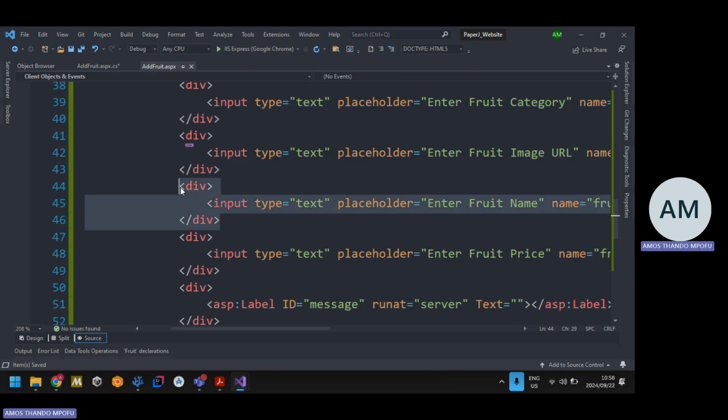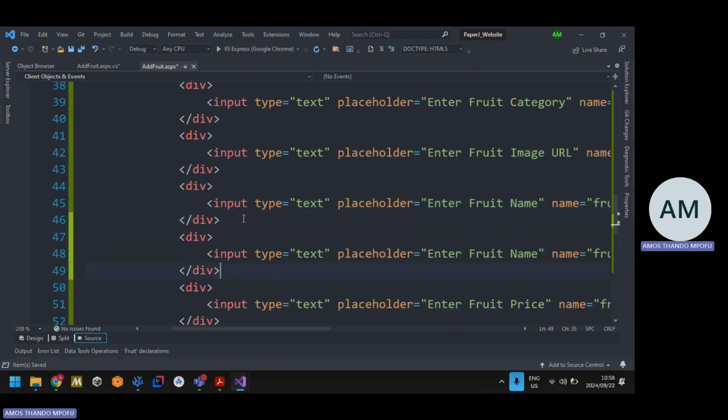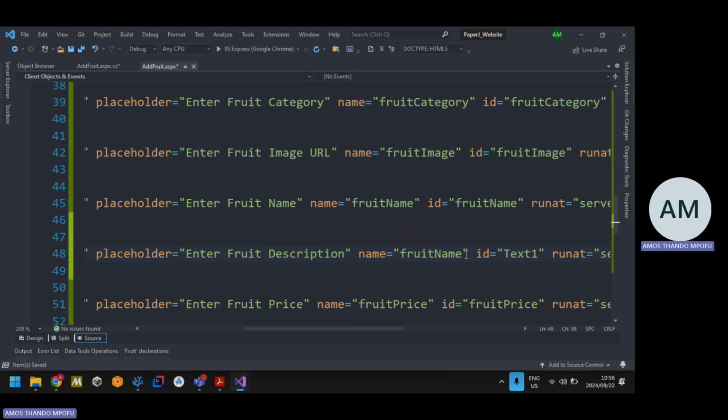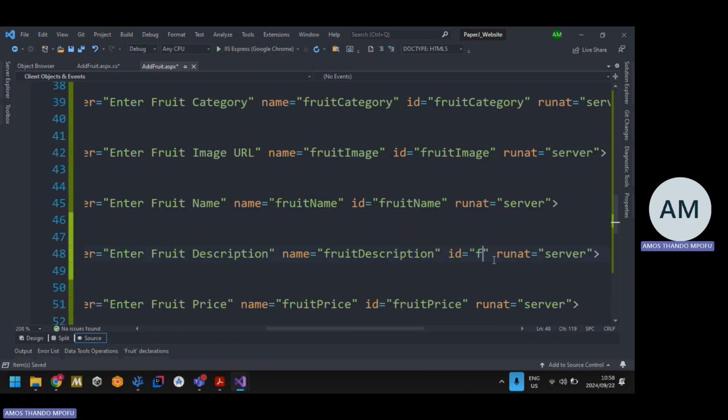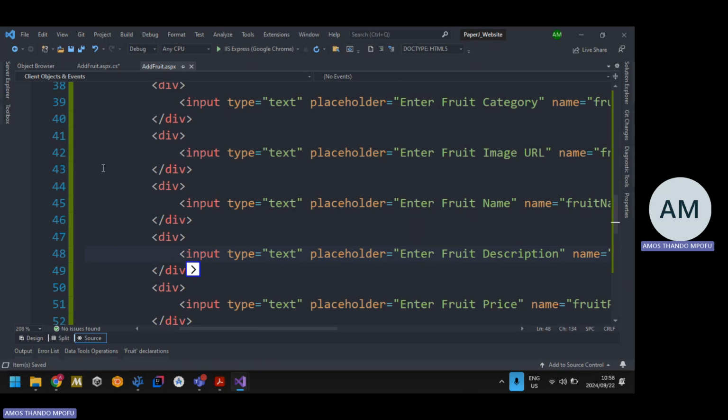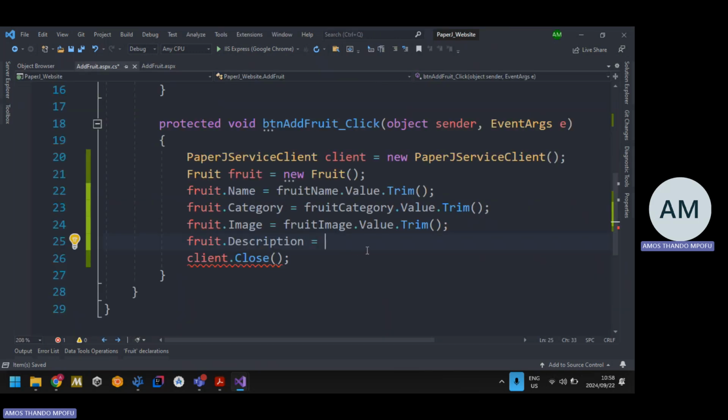So copy one div and then put it here and say "Enter fruit description". And then the ID will be fruitDescription. And then that's pretty much it. Then I'm going to go back to my server side and say fruitDescription, because it now exists, .value.trim.